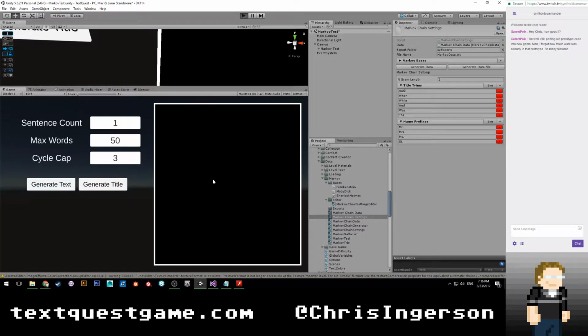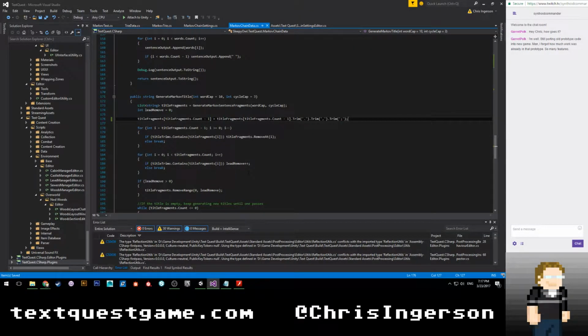That's compiled. Shorten this down to 5. Generate title. And for every column, see, again, "and" should be trimmed. It should be trimmed from the end, and it should be trimmed from the front. So that's really weird. I don't know why it's there. Again, not a thing that should happen. It's so weird.